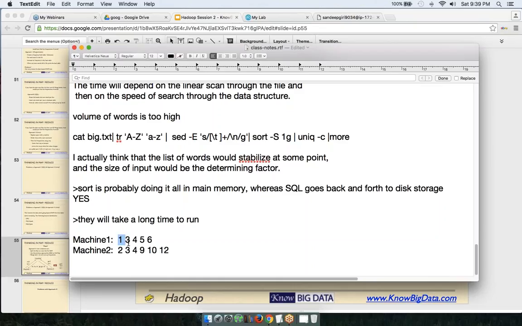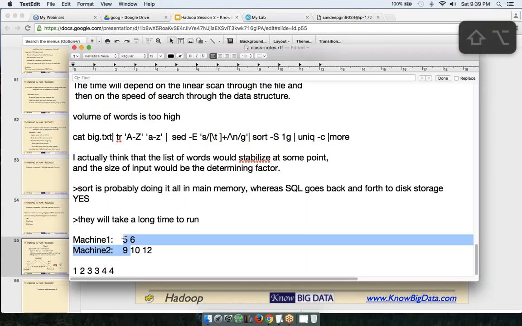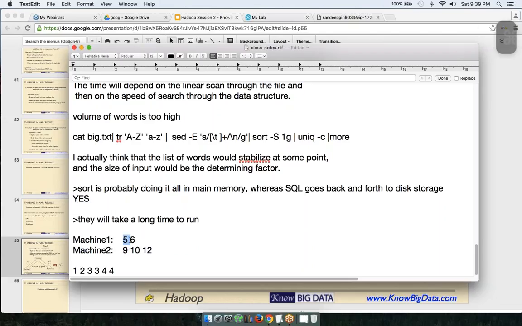Then again compare the two. Which one is smaller? Two is smaller. Now you can see 3 and 4. 3 and 4. Good. And then again 4. Now out of these two, who is smaller? 5 is smaller. And then 6. And then 9 to 12.